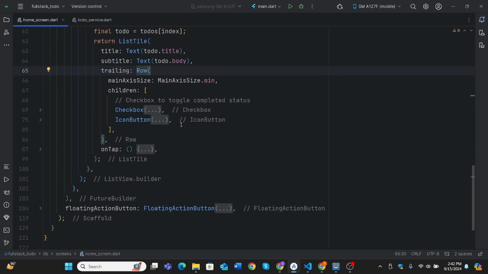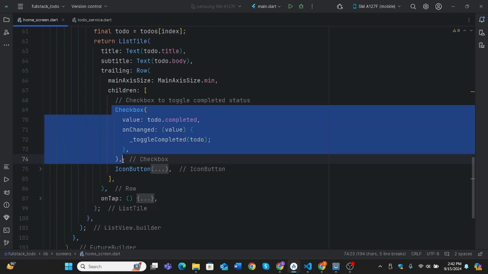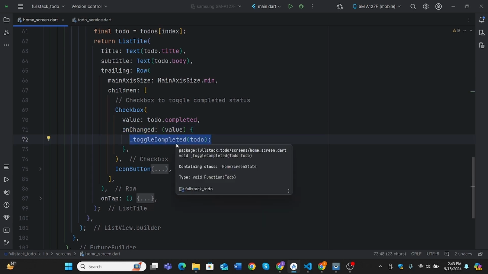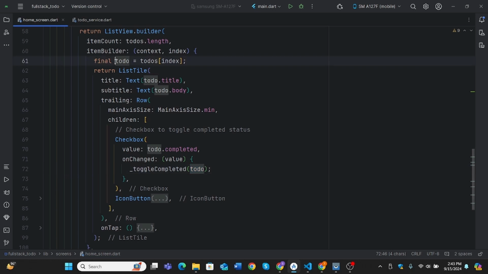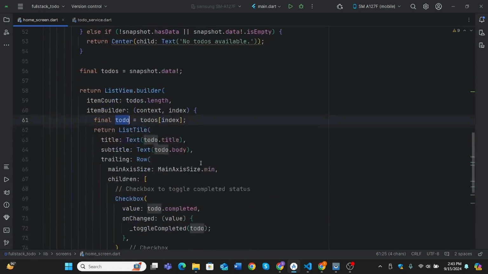And there are two different widgets. One is a checkbox, and actually it will tell us whether our to-do is completed or not. If it is checked, it means it is completed, and if it is not checked, then the to-do is not completed. Okay, and when you change its status, then it will call toggle completed, and it will pass that to-do that we have get from our to-dos list using index. And this toggle method will be triggered.